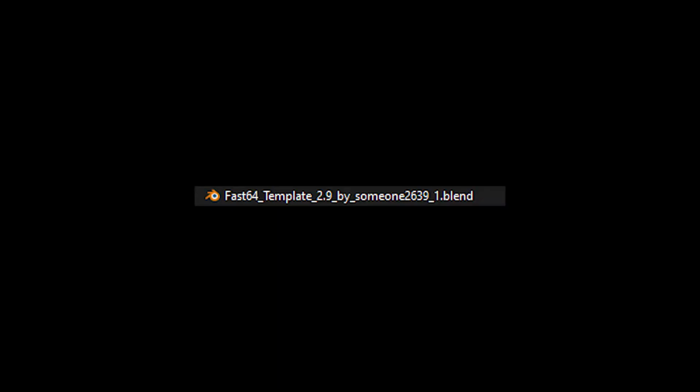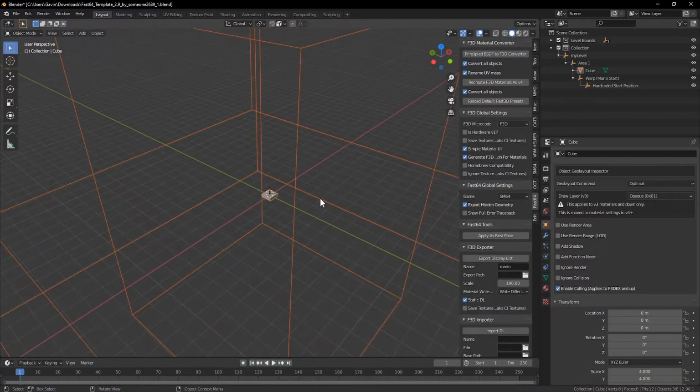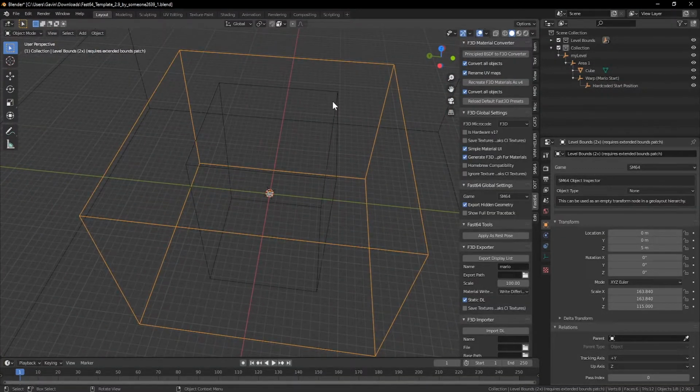Outside of installation, there is one other download, which is the Blender template made by someone2639. Again, this will be in the description. Opening this template up in Blender, we are greeted by a cube and lots of boxes.